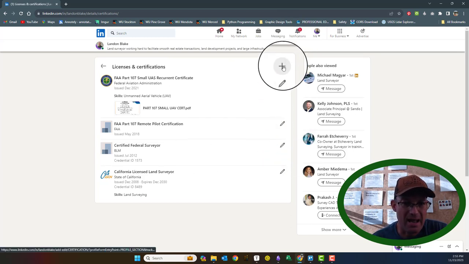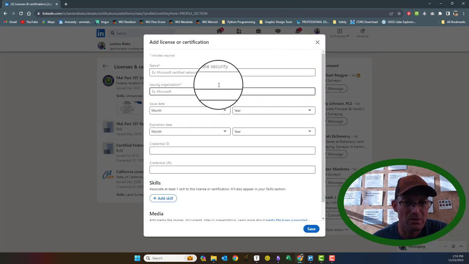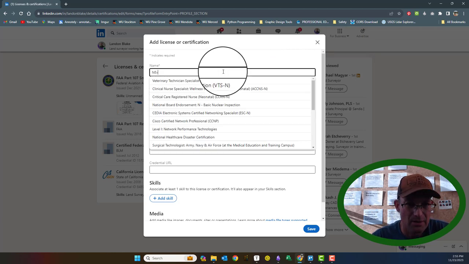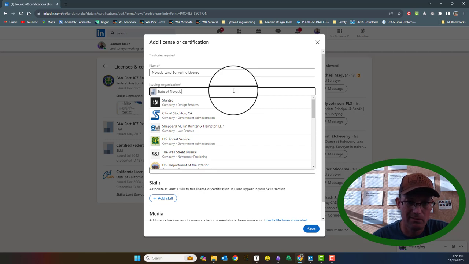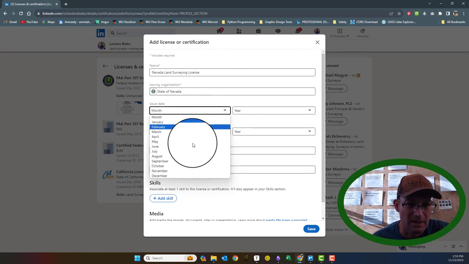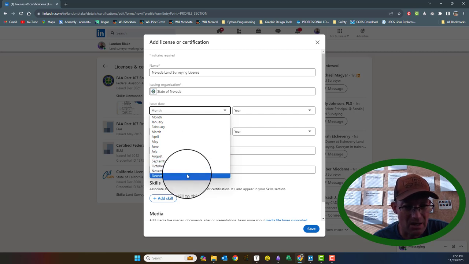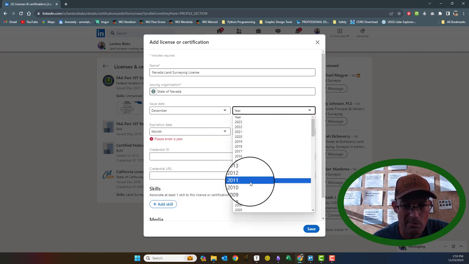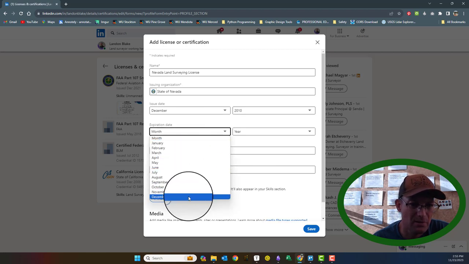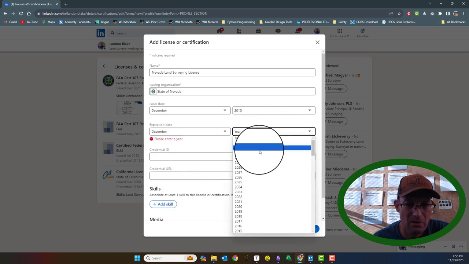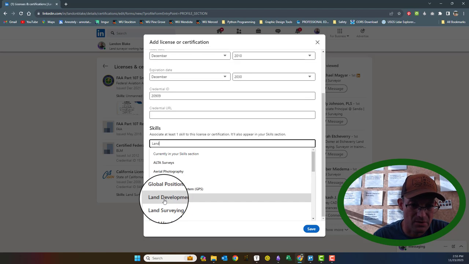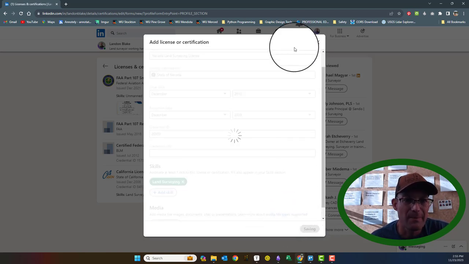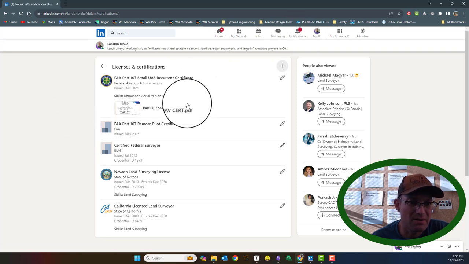All right, then I'm going to add another one here. So this is going to be Nevada land surveying license, state of Nevada, and that was, I think, 2 years after my California license. And my number is 2909, and I can associate that with land surveying as well. Okay, we'll save that. Now I've got my land surveying licenses in there.